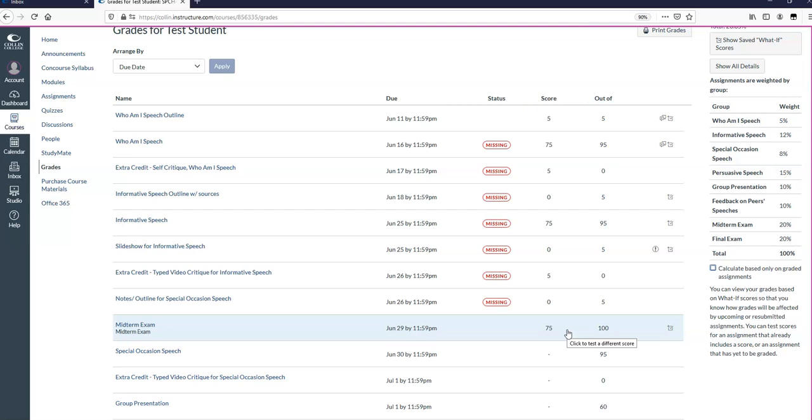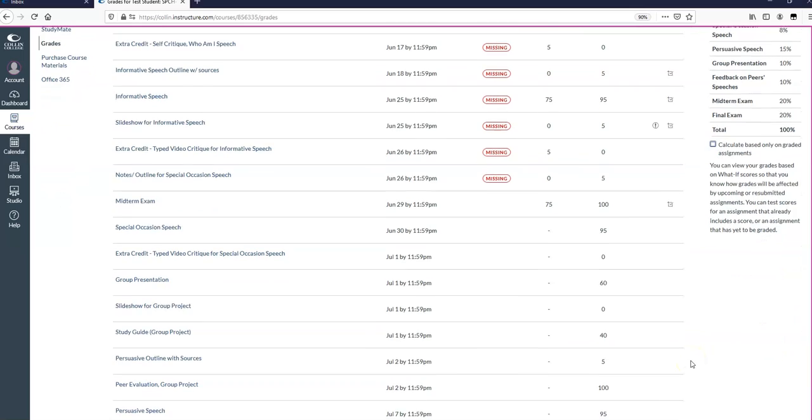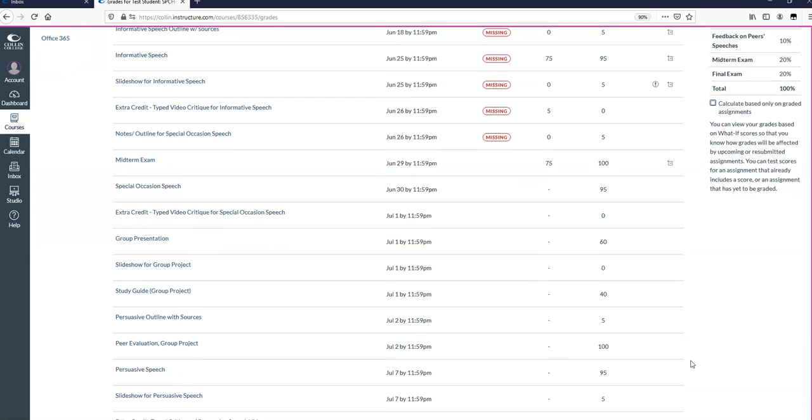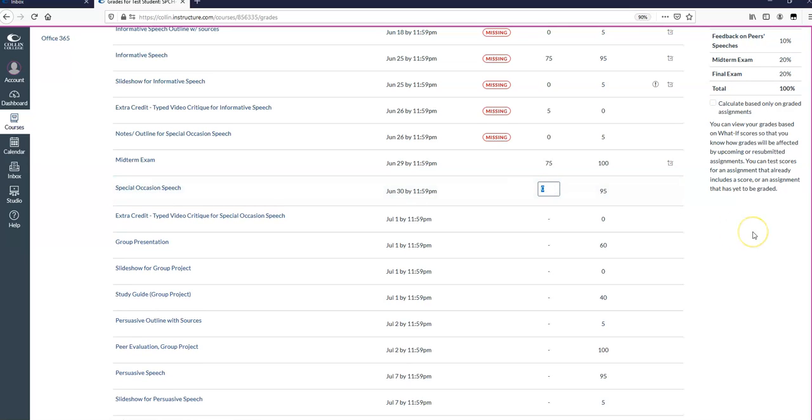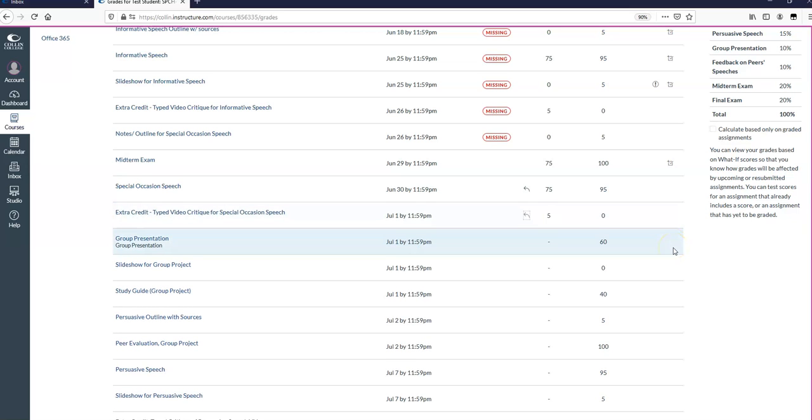So let's pretend that I am the test student and I want to do a what if. I want to see what kind of grade I would get if I made certain grades on the upcoming assignments. So let's just imagine I keep making 75. Let's say I make a 75 on the special occasion speech. And let's say, good for me, I do the extra credit.